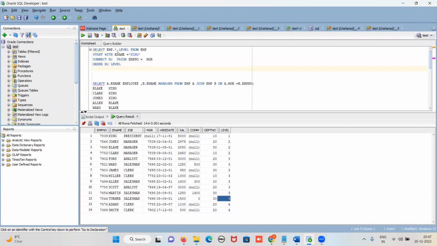So you have to know that for using this level keyword, you have to use connect by prior. Connect by, you have to use this. If you don't use connect by, then you cannot use level. And you have to use a word called prior.